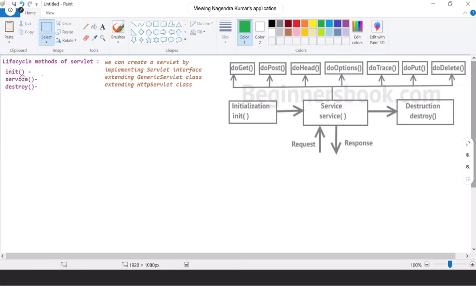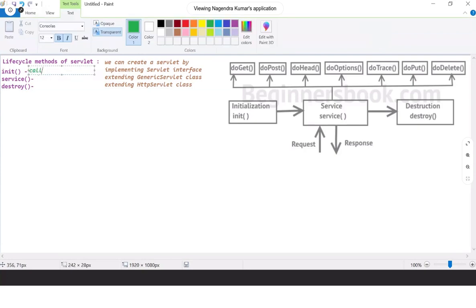And the destroy method will be called when you stop the server or when you unload the servlet.